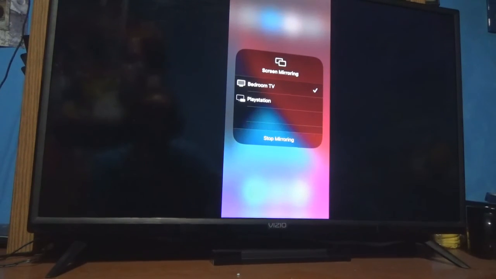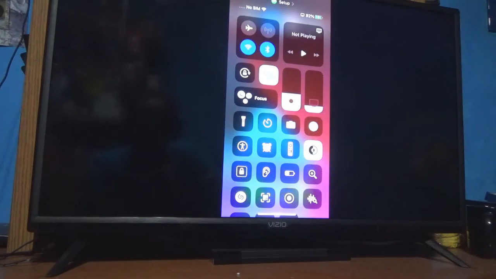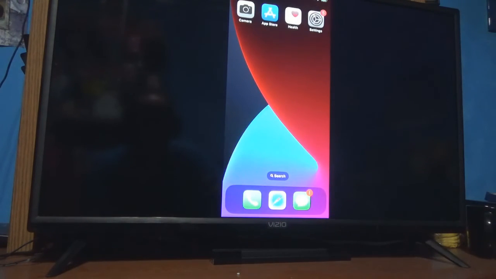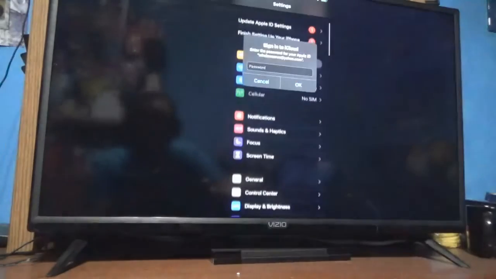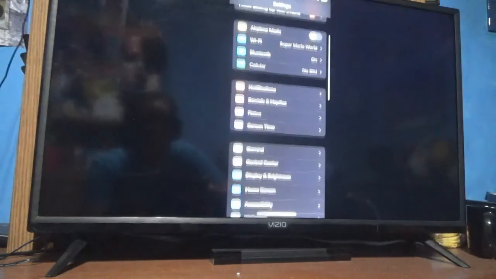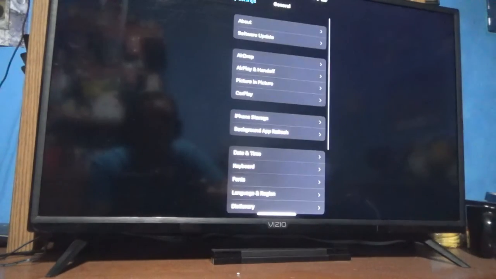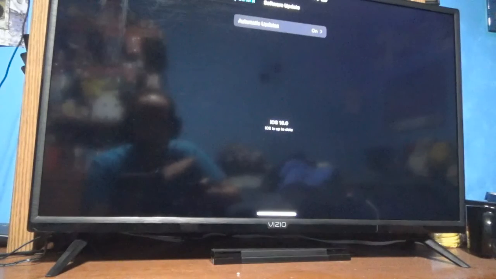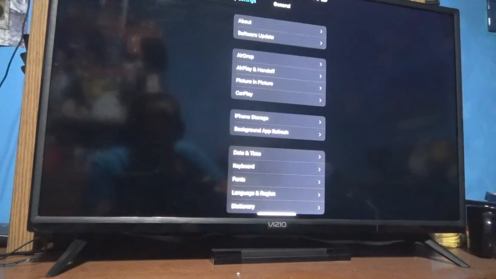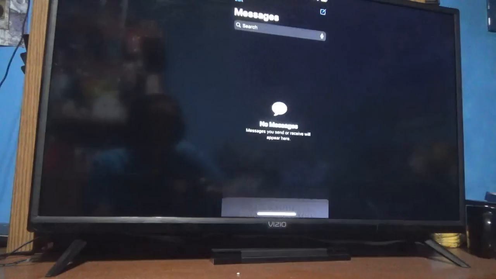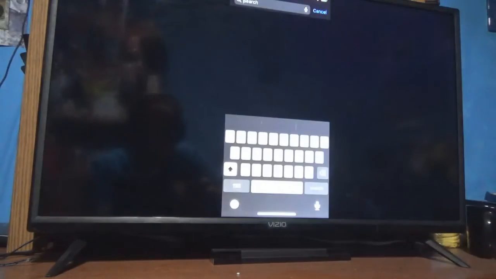All right, we are back. As you can see, the background, the wallpaper is different. So as you can see here, if we go to General and we go to Software Update, we are up to date. If we go back here, there are certain things that we can look at.